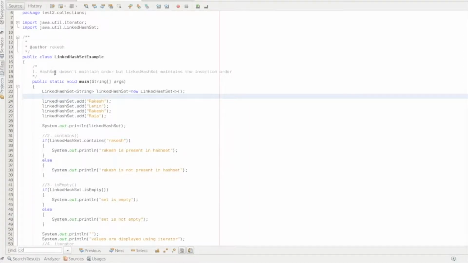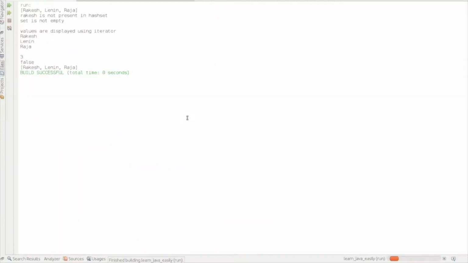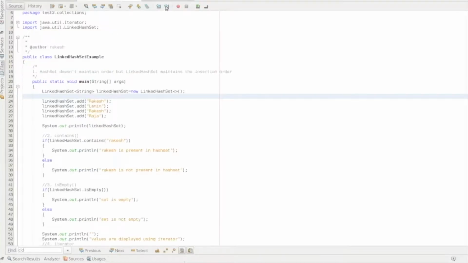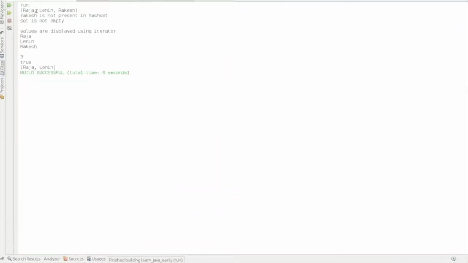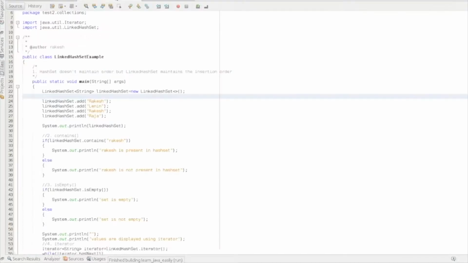The major and only difference between the hash set and the linked hash set is that hash set doesn't maintain the insertion order, whereas linked hash set maintains the insertion order. Here, Rakesh, Lenin, Rakesh and Raja. If we run this code, we will see Rakesh, Lenin and then Raja. If you run the same thing using hash set, what we will see is Raja, Lenin, Rakesh. The reason behind this is that linked hash set always maintains the insertion order. So that's the major difference between the linked hash set and hash set.